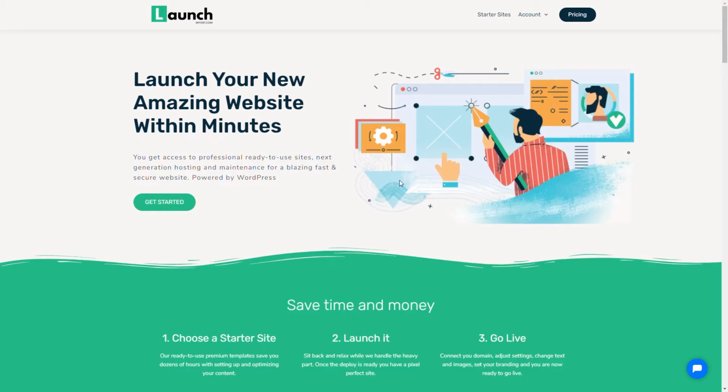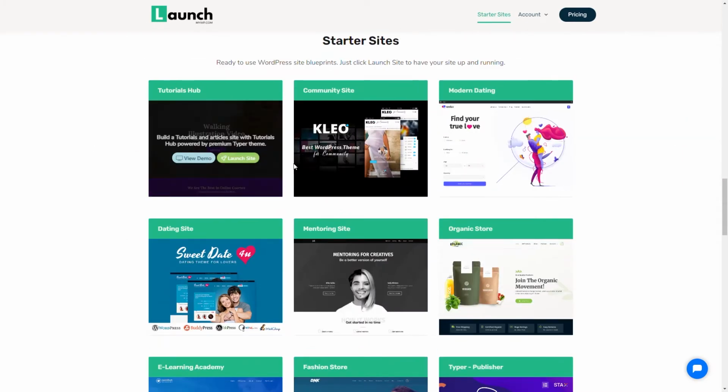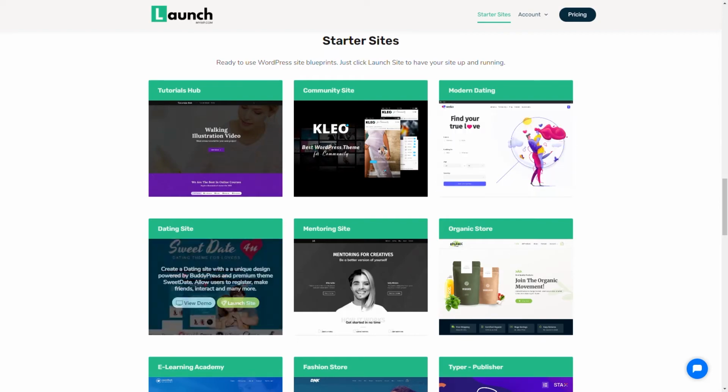So basically, Dollie is a WordPress plugin that allows you to offer your own WordPress hosting solution, or ready-to-use websites, akin to Squarespace and Wix.